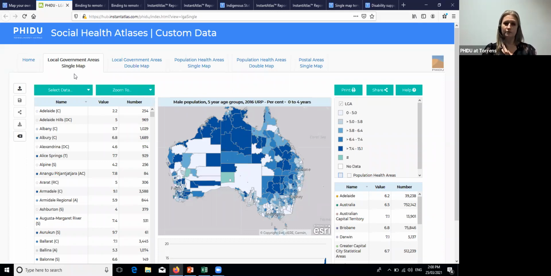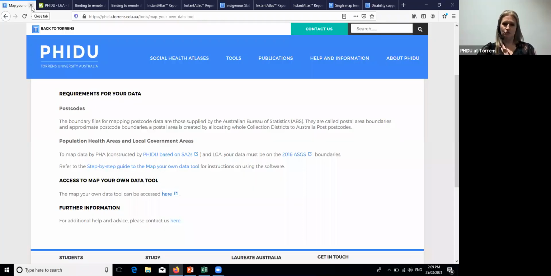Although the map is displayed here for the whole of Australia, you are able just to map the city or regional area that you have data for. And then you can just zoom into that particular area you have your own data for. So that's the map your own data tool.